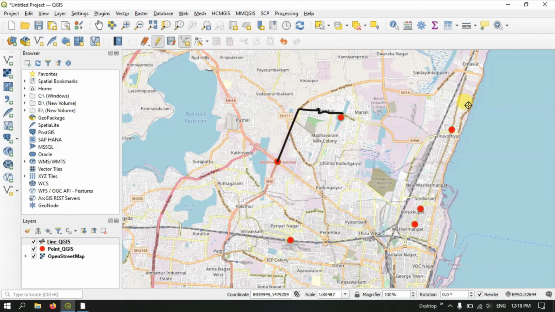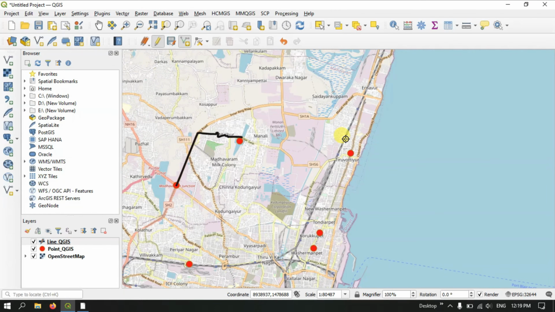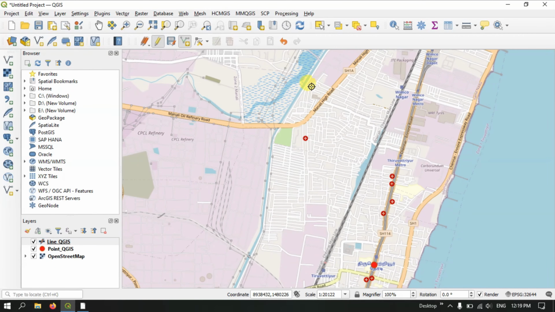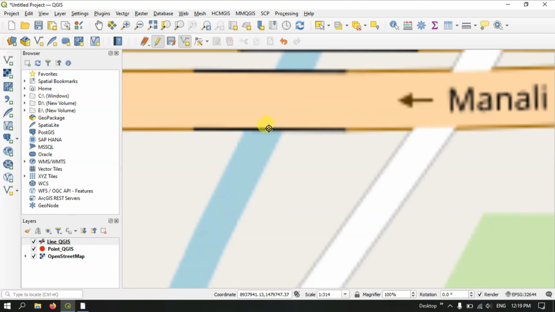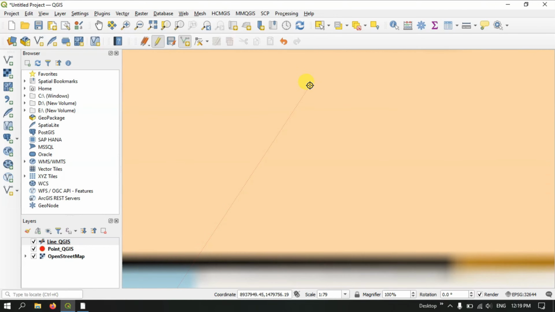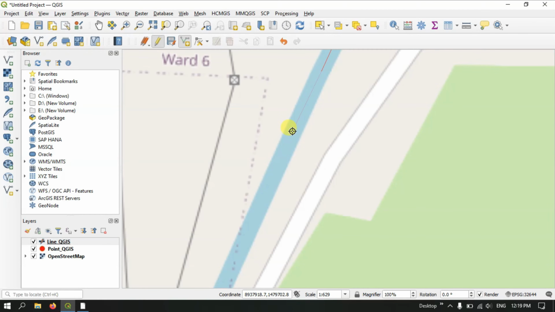So let us look at another example. We'll digitize a canal that you can find over here. There's a canal flowing. Let me digitize it from here, from the start. So here we need to just keep it in mind. We have to left click. By digitizing, we need to left click.